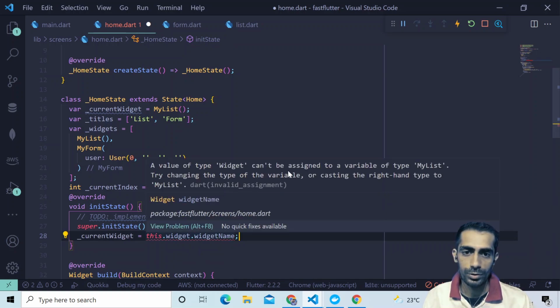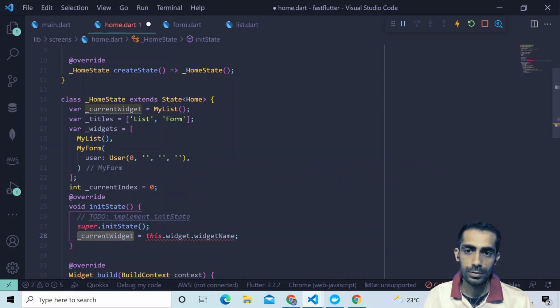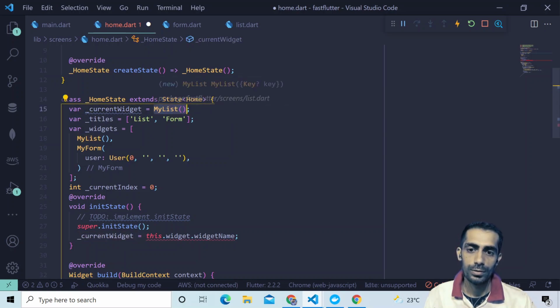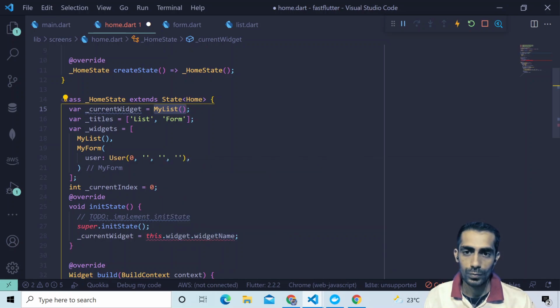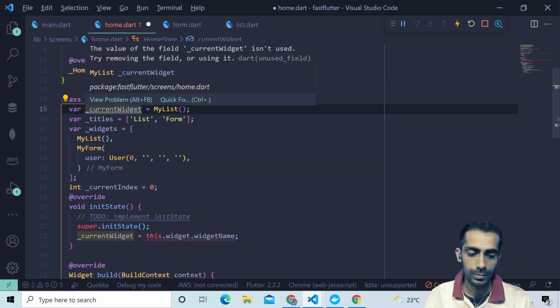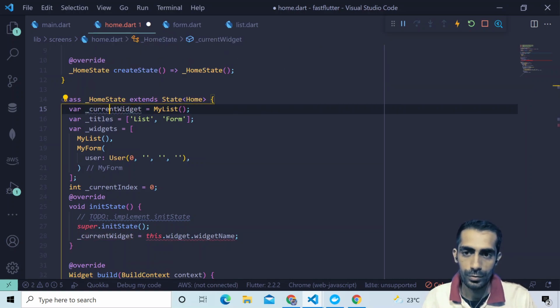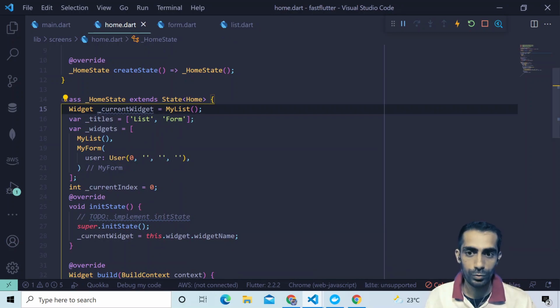okay, why are we getting "widget can't be assigned to the variable of type my list"? Why? Okay, current widget. We don't need to define this thing. We need to define this as a widget, right? So it should be like this. So we'll get this widget from there to here.